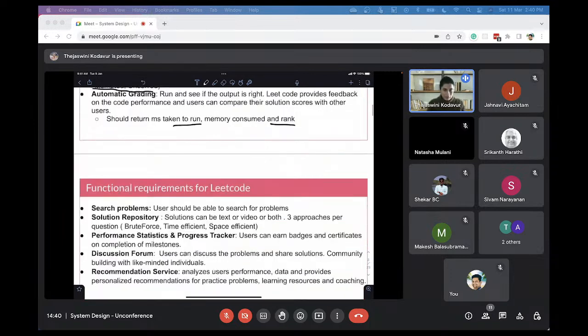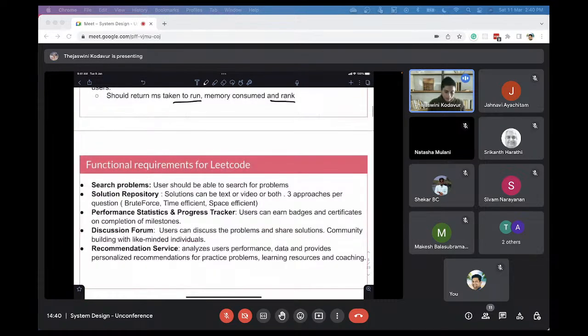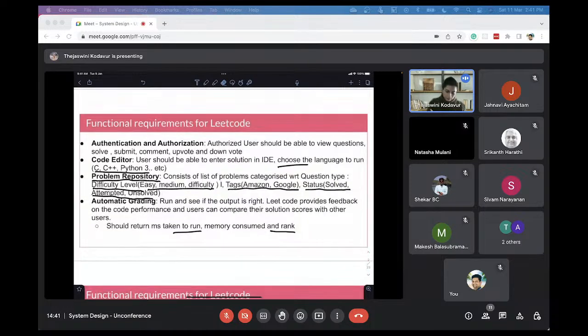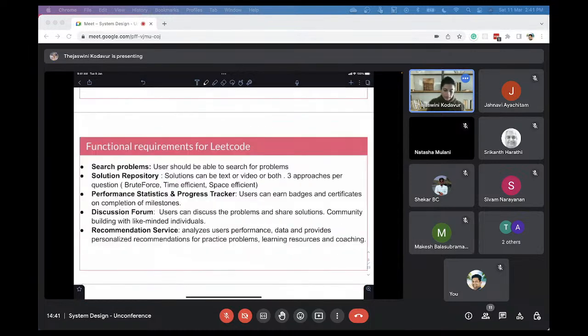There are additional features that the system has. The first one is you can search problems. The user must be able to search problems and also filter them. So if you go back here, the user should be able to filter the problems based on these attributes. This search of problems is basically, you enter the text and you should be able to search the particular problem.